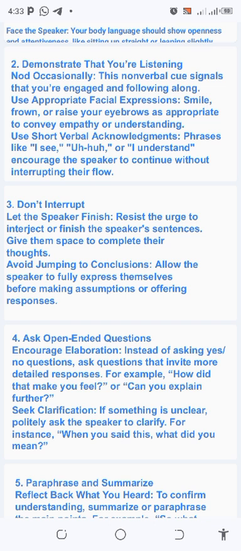Then avoid jumping to conclusions. Allow them space to complete their thoughts. Let them express themselves in the best and complete way they feel they have to, before you start assuming, or jumping to conclusions, or giving your responses.